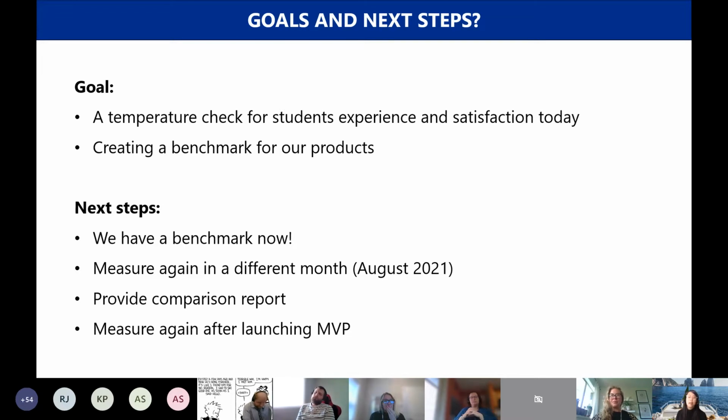We currently don't have one. We now have one, which is really exciting as part of next steps. We have a benchmark now, and we're going to look to measure again in a different month, thinking August 2021 of this year. We think that perhaps we're going to look at whether the different seasons or the stresses for the different months are going to change some of those results.